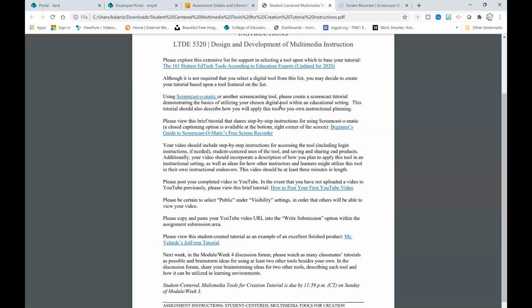And so basically you are looking for a tool that allows students to create multimedia finished products within classroom settings. So basically multimedia tools or resources are being used to promote meaningful, engaging learning experiences. And so the point of this tutorial is that you not only demonstrate to your classmates how this tool is used. So for example, is there login information required in order to access this tool?